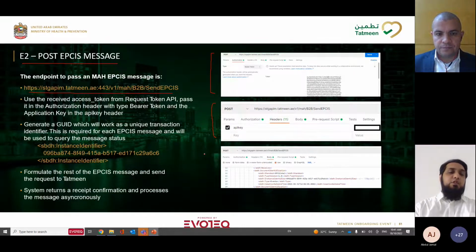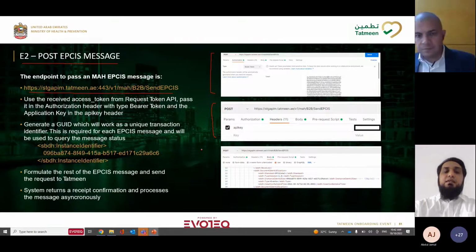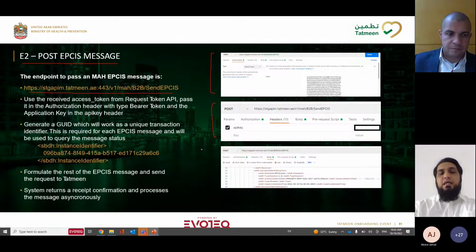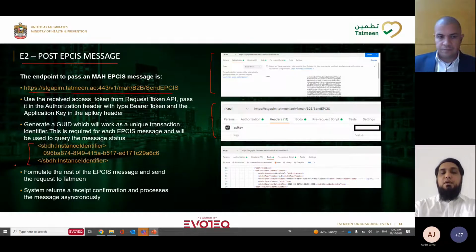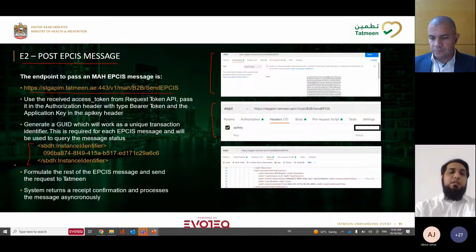It details which type of message you are creating, and then you have to formulate the body of the message accordingly. Here, I've specifically highlighted the instance identifier. Instance identifier is a unique key for your transaction. This is how we can locate your transaction in Tatmeen. And this is how you can query your transaction in Tatmeen.